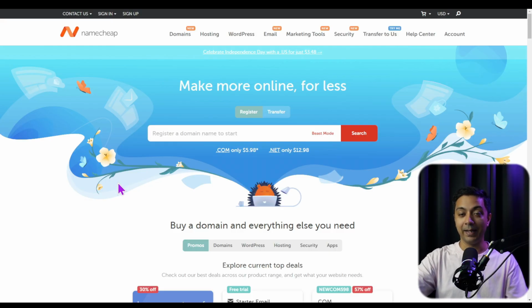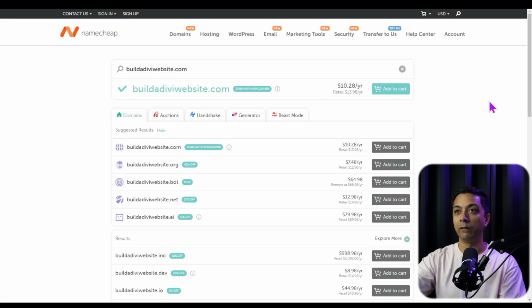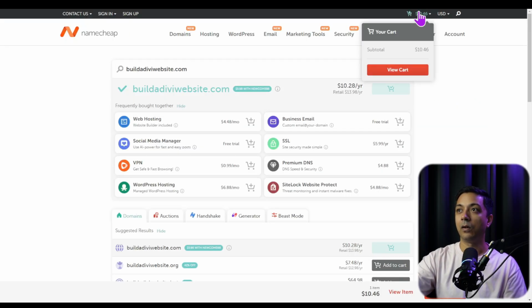And once you click on that link, you will land on a page like this one. And here, you just need to type in your business name. So let's say we try to book this domain and we are going to search for a .com extension. And once we enter the desired domain name, we just need to click on search to check if the domain is available or not. This one shows available, so we can just go ahead and click on add to cart and then click on our cart in the top right corner.